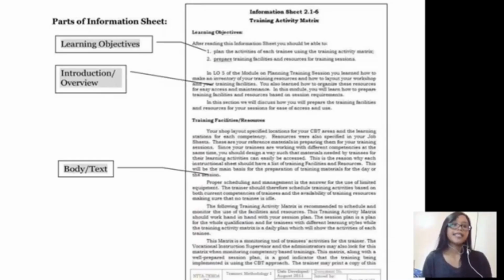So we can see here the parts of the information sheet. At the top, we can see the learning objectives that are being presented. We have 2 learning objectives. Then the next is the introduction or overview. So in here, the introduction or overview of the topic. Then the next is the body or the text. So in this part, the content or context of the learning topic will be presented here.